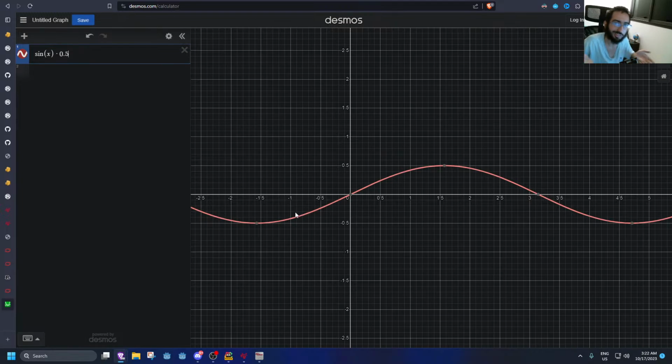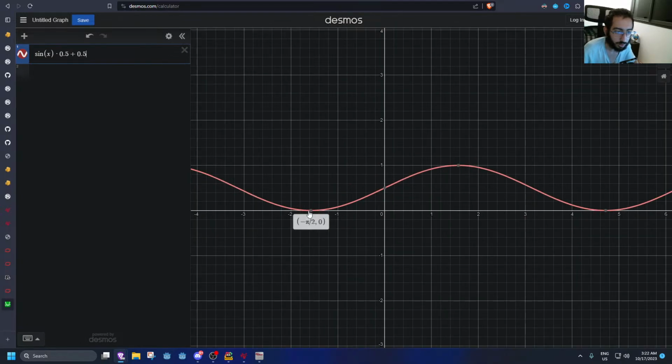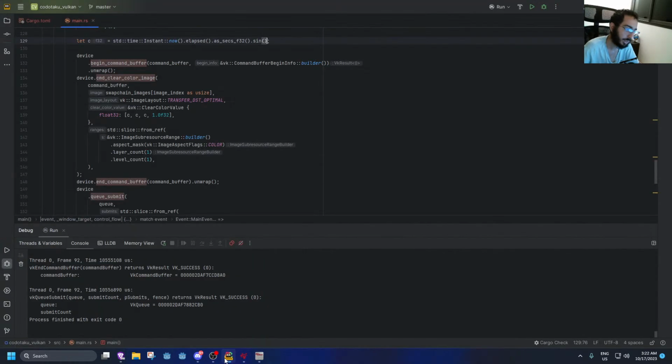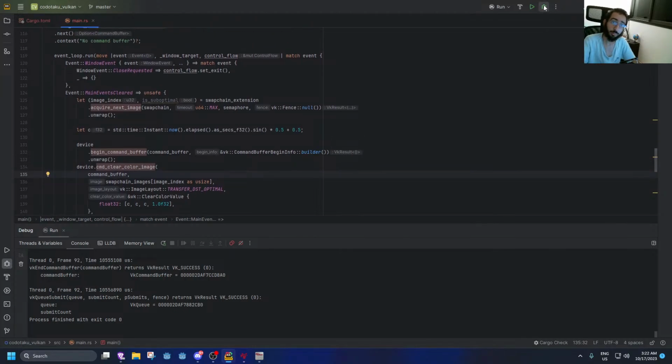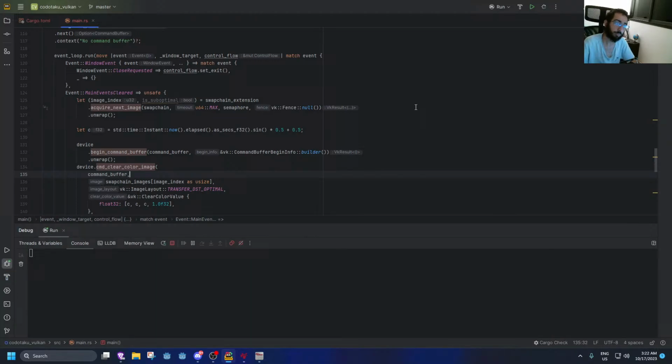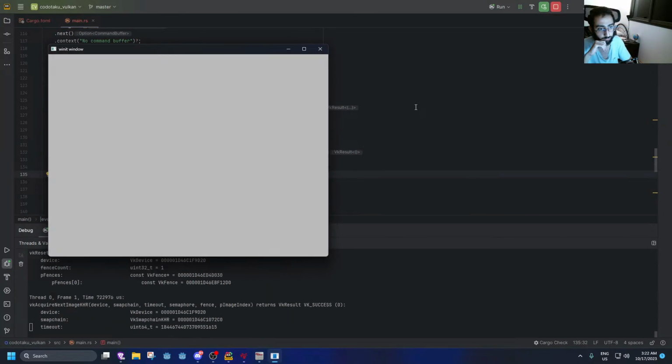Well, I could just take it up 0.5. So plus 0.5, and there you go. Right now it's from 0 to 1. There you go. That's what I've got to do. Just times 0.5 plus 0.5. As simple as that. So yeah, times 0.5 plus 0.5, and this should give us a little color right there between 0 and 1. Let's see how that would go.